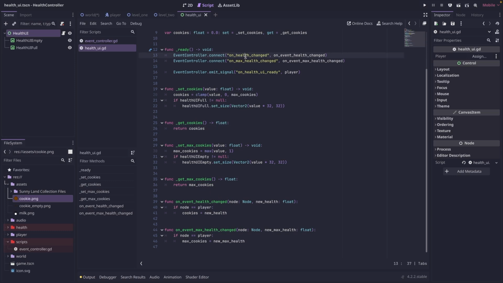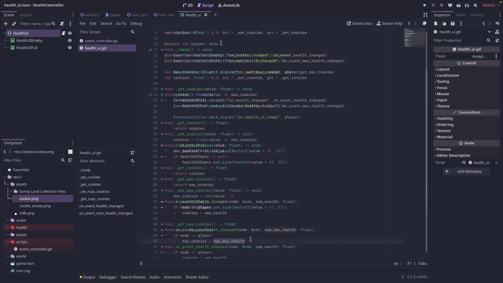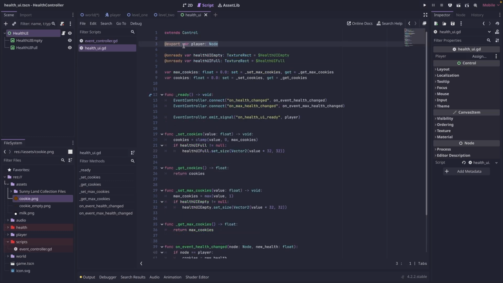If you remember on the onReady, we're attaching the on health change signal to on event health change. So every time that signal gets emitted, it is going to check to see if the node that is passed is the player. And if it is, it's going to update the cookies variable to the new health that is passed. Likewise, in the on max health changed, the on event max health changed function is getting called. It's likewise checking the player, and if it is the player, it is updating the max cookies to the new max health. At the top, we are exporting a variable player that's going to be a node type.